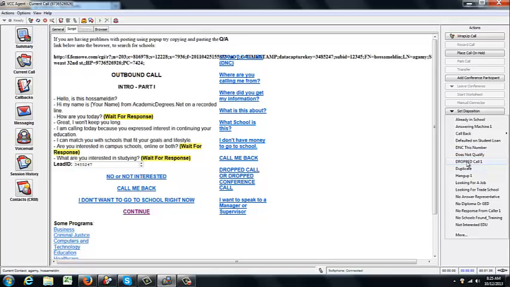Dropped call is for some technical difficulties you may have. You're hardly ever going to use this. Duplicate. If your lead states that they have already spoken with us and have been assisted, we're going to mark duplicate. Hang up is self-explanatory. Looking for a job. If they say I was just looking for a job, I'm not looking for an education, please submit as such.